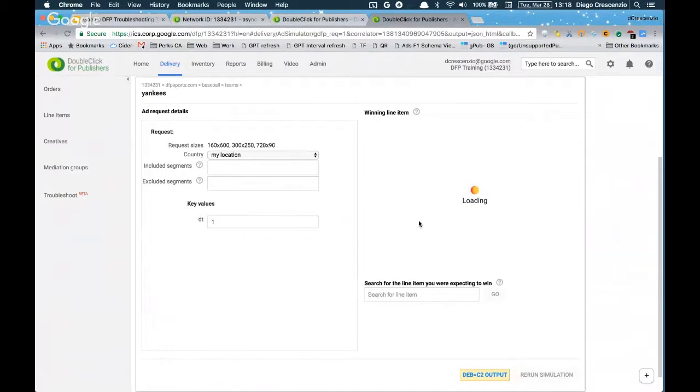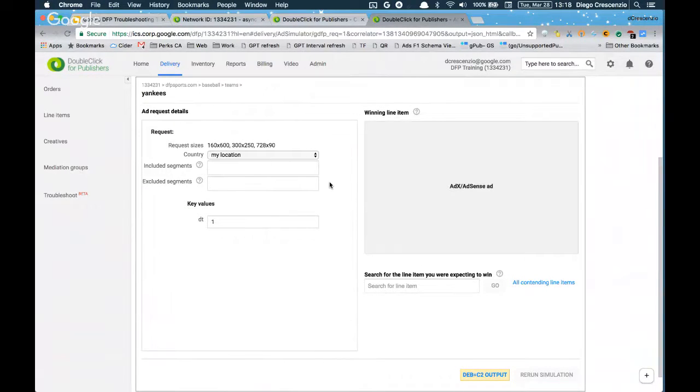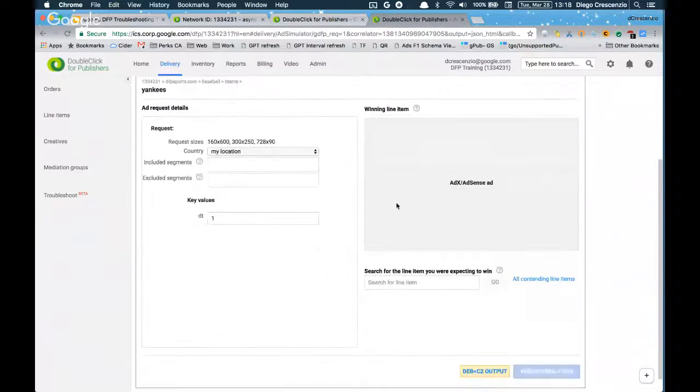So once we have all the information set, we can run the simulation, and in this case, AdX and AdSense for my account is winning the competition. If a directly sold line item would be winning the competition, we would actually see the line item details in the winning line item slot over here.